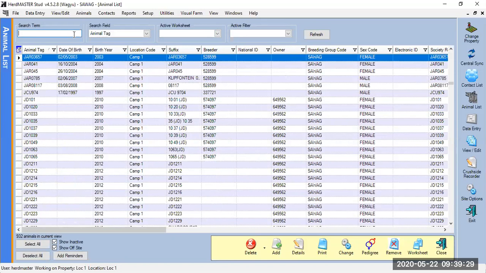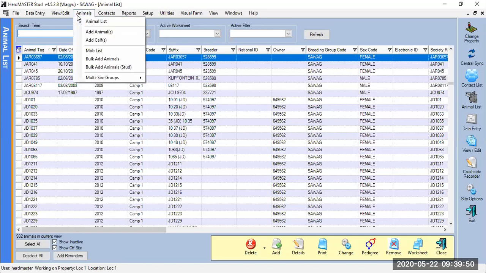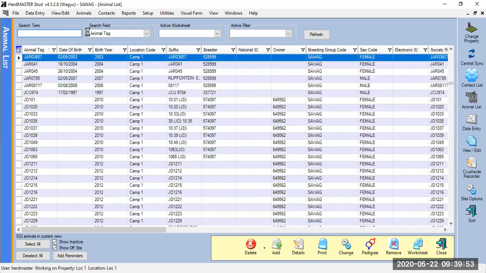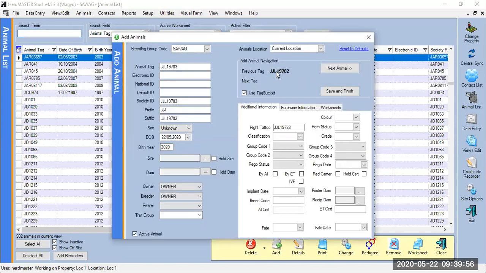Now you've bought a whole bunch of animals and you still need to add those animals. So you're only going to enter a normal animal. If you enter animals and you want to say who the mother and the father was, you're going to have to add the mother and the father before you add the calf. So just adding an animal is animals, add animal. It's going to remember your previous tag. You'll fill in the information that's known to you. Let's say we don't know who the mother and the father is of this animal, or dam and sire. I'm not going to add any other information. I'm just going to say save and finish.